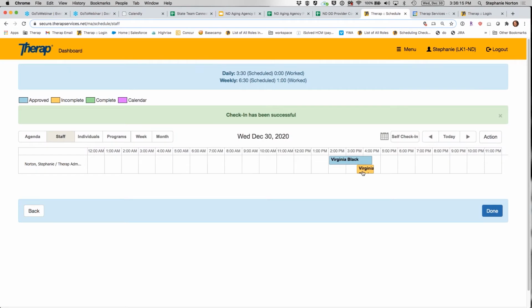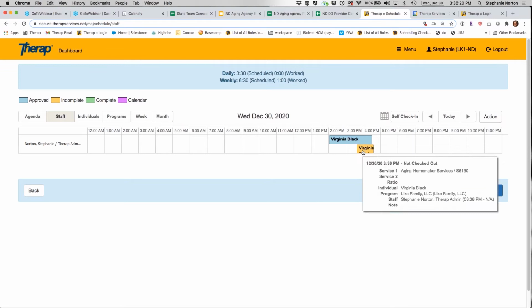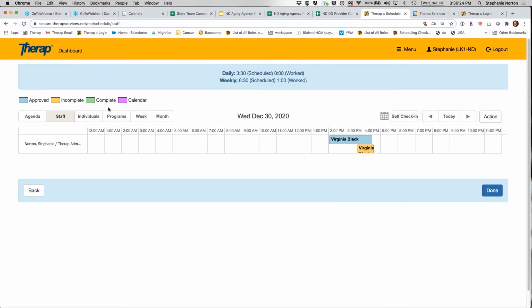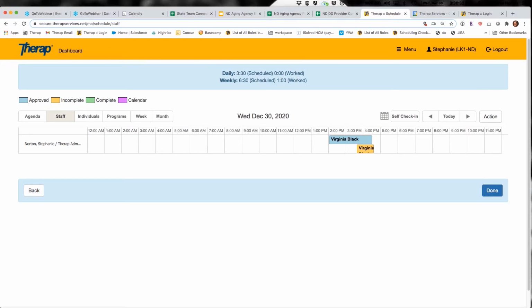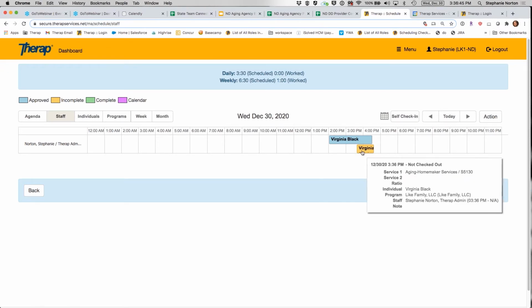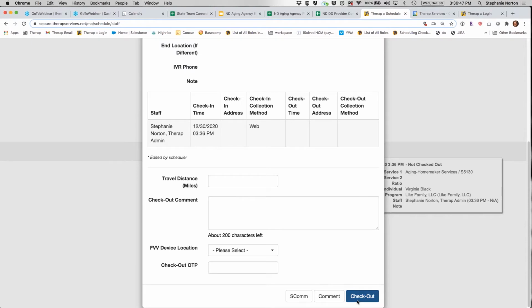All right, so my check-in has been successful. It now appears under that already scheduled visit, but it's a different color. It's this orange color, and up at the top left, you can see what those color codes are about. Orange is incomplete. Anything that's orange has not been checked out. If you have staff that are going to be checking in and out from a computer, this would be their workflow. They would use that self check-in, and once they're ready to check out, they would just double click and scroll down to check out.